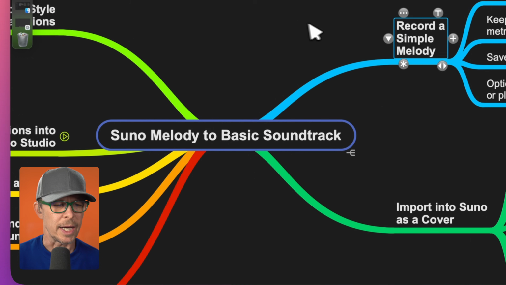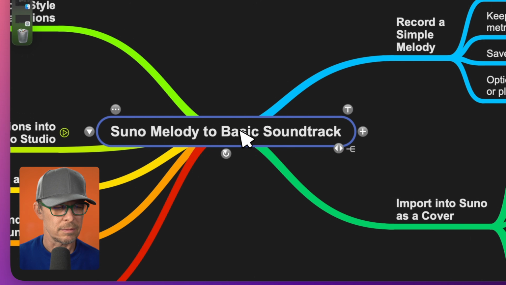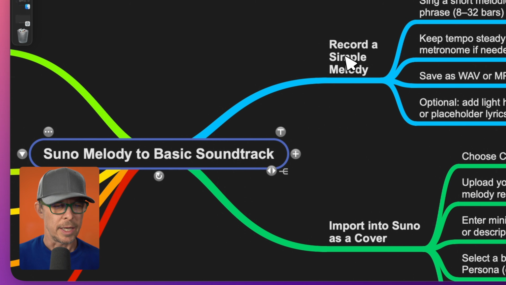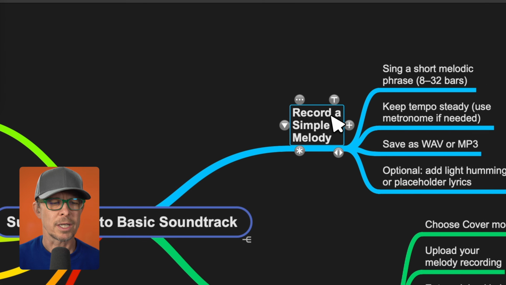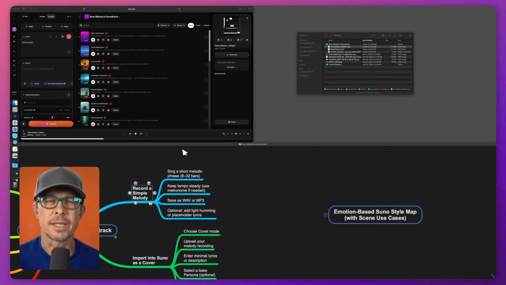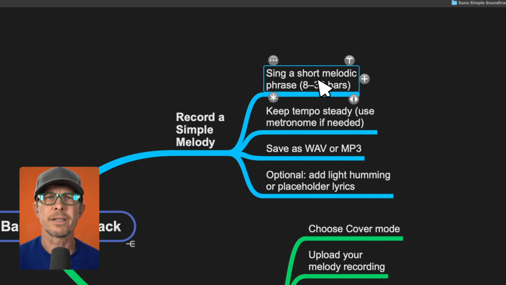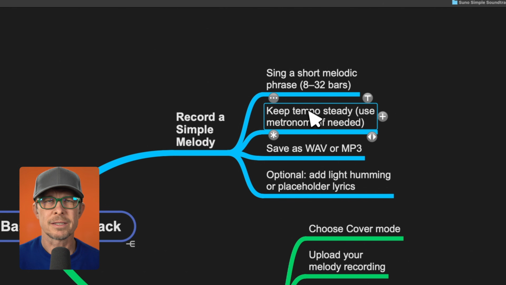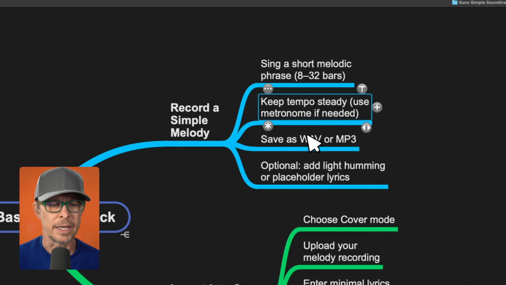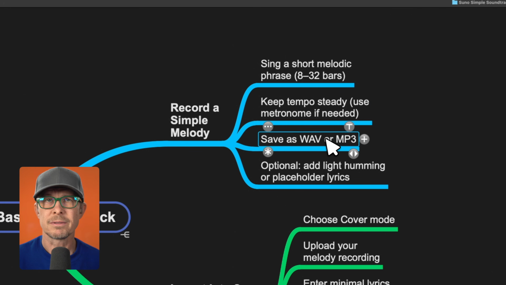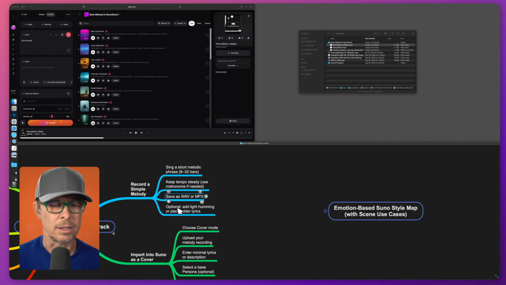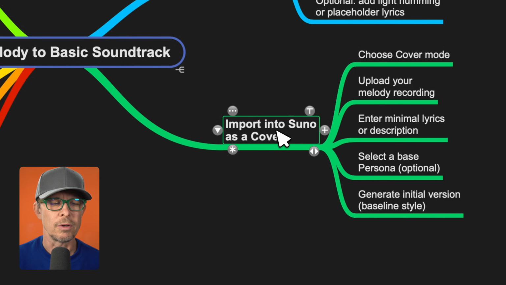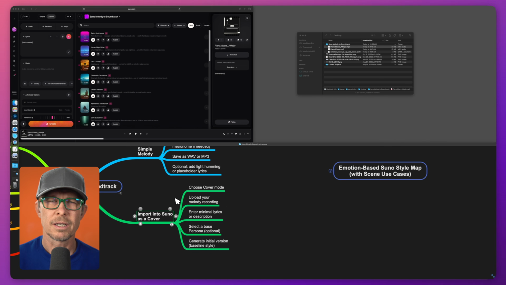But before we do that, let's look quickly at our mind map down here. And we're going to want to start by recording a simple melody. Like I said, I've already done that. Anywhere from 8 to 32 bars. I had a metronome on just to make sure it was in time. Then you save it out to your desktop or wherever you want to. And then we're going to import that file into Suno and use that as our cover, right?